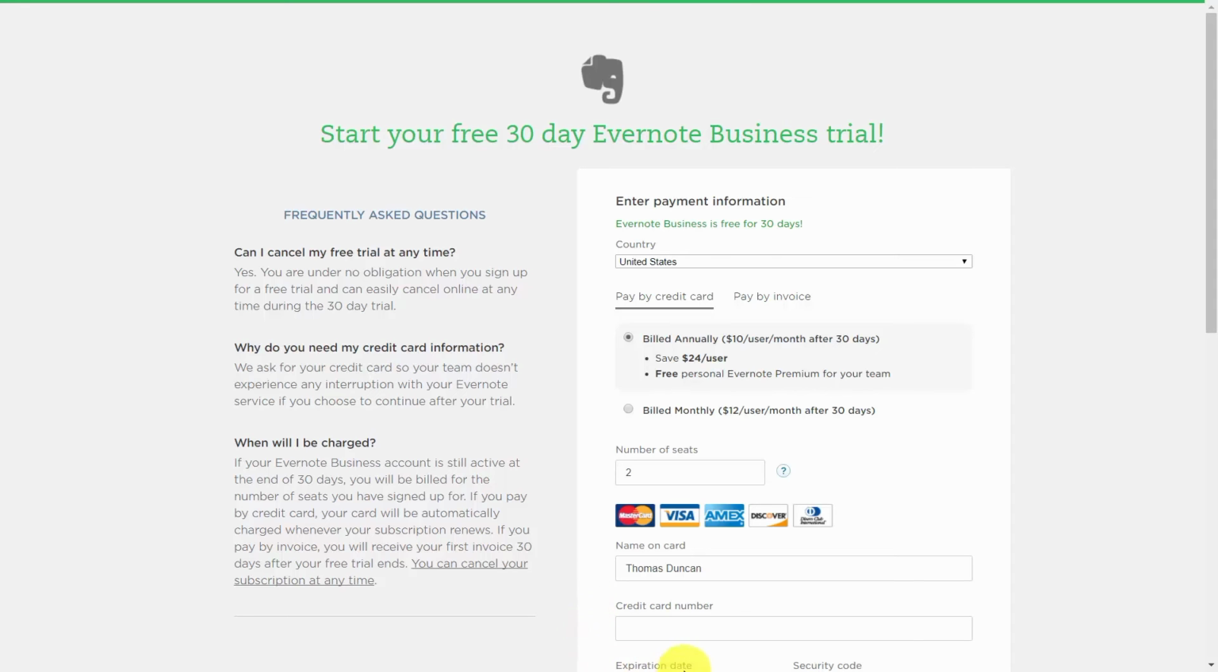Now, when you start the trial, Evernote will actually give you access to free personal Evernote Premium for your team. But after the trial, you'll be billed $10 per user per month. The minimum number of users to get started with is going to be 2. Now, you can do the same thing at $12 a month, and you can start by being billed monthly. If you determine that Evernote Business is not what you need, you can cancel before the trial is up.